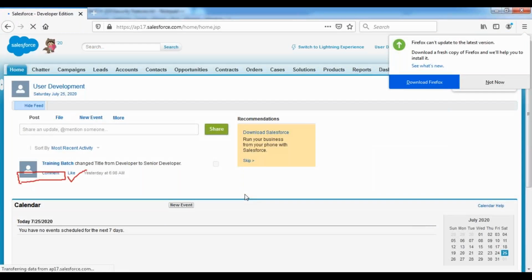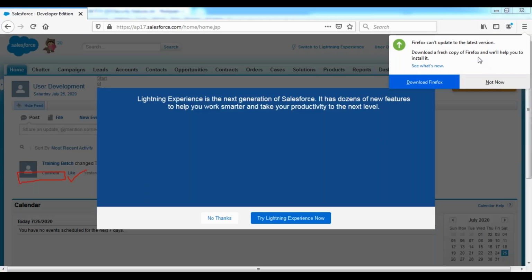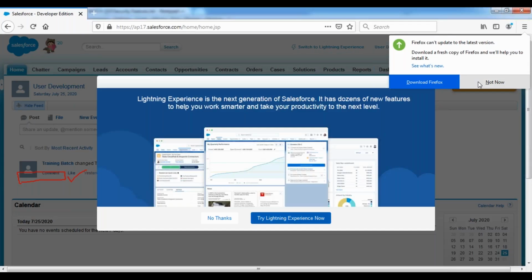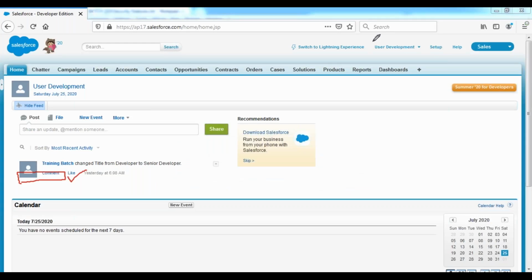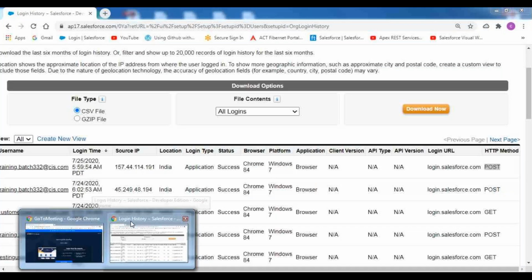Now, currently I'm in the development user account, which I have logged into with the development user's credentials by using the Firefox browser. And this is the Salesforce administrator account, that is training batch user, which I have logged in by using the Chrome browser.